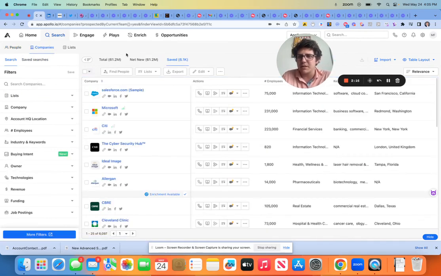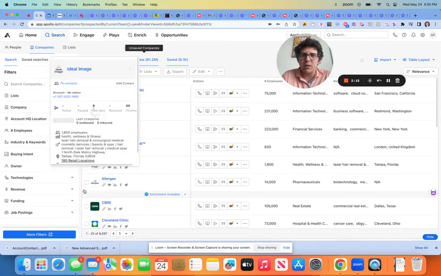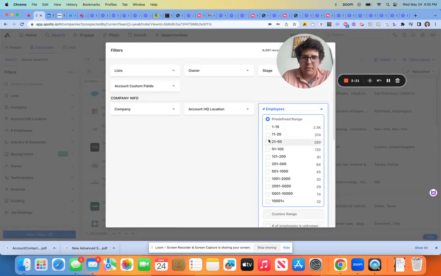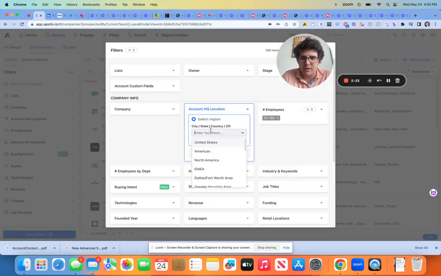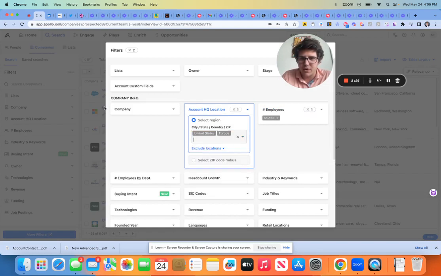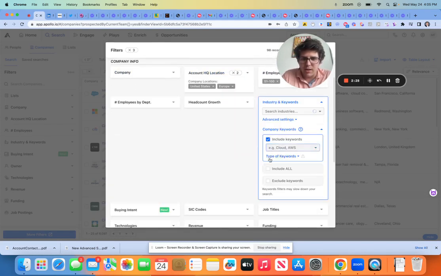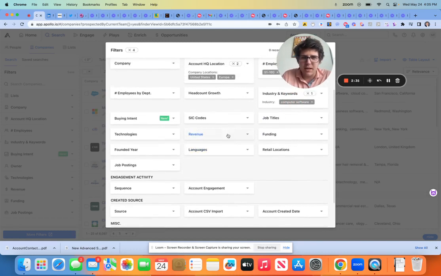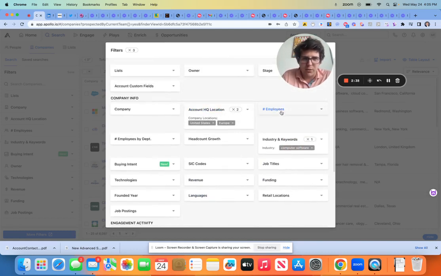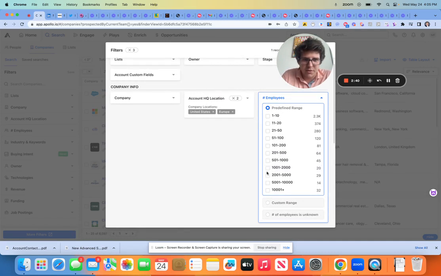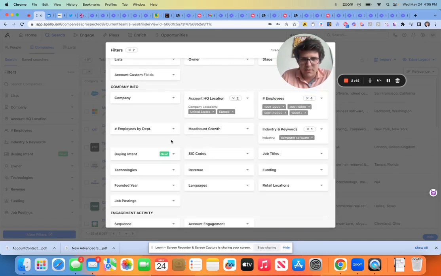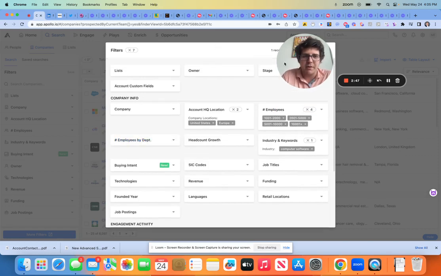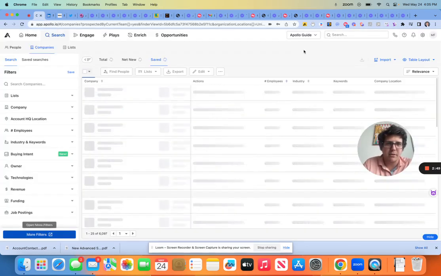So on the account side, I'm looking for accounts that have employees of 50 to 100. I want the HQ in the US or in Europe. I want the industry to be software. And then let's say that the employee count, since we're doing this for SmartLink, is going to be like 1,000 to 10,000 plus. Cool. Now you guys are going to see one record here. We all know that there's more than one account in the world that has that.